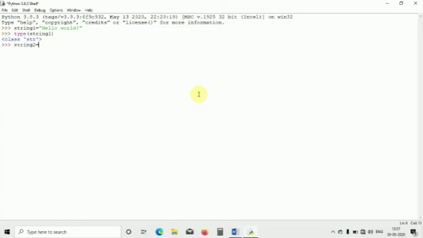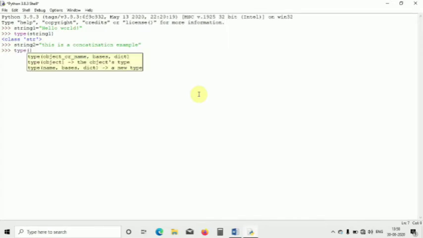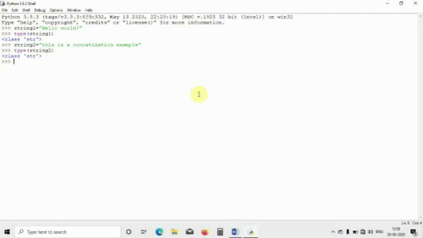Then I will write, this is a concatenation example. So this is the second string. If I check the type of this, it should show me it is a string. So I will write type string 2, then it should show me string. So yes, it is a string.